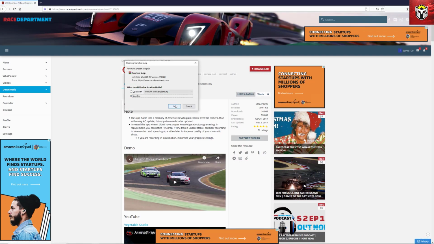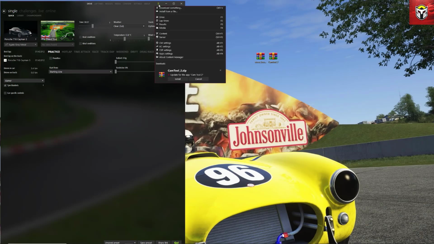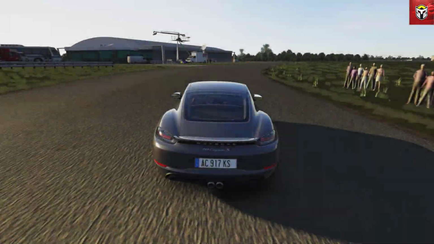So again, it's a very small download, less than a meg. And what we do is we do exactly the same as what we did with the one previously, and that is we just drop it into Content Manager and just install it. CamTool 2 install here. Again, because this is an app, we need to switch it on again. So again, into settings and then into Assetto Corsa and then apps, and again you'll see CamTool 2 at the top there. So because I've had this installed previously, I'm just re-clicking that, and we're ready to go.